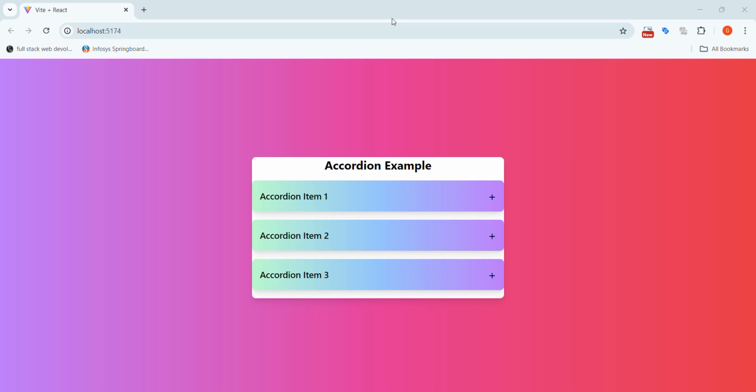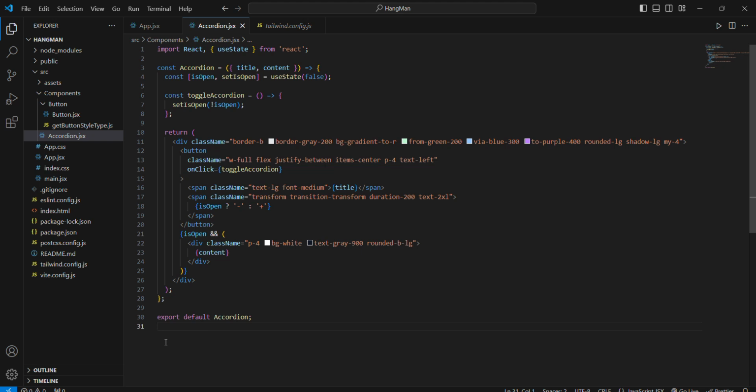Before we dive into the code, make sure you create a new React project using Create React App or Vite. I prefer you to use Vite because Vite is faster than Create React App. Next, install Tailwind CSS with npm. Here I am using Tailwind CSS, so I told you to install Tailwind CSS. After installing Tailwind CSS, you will see a file named tailwind.config.js.